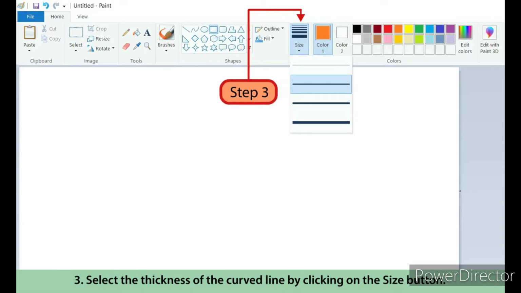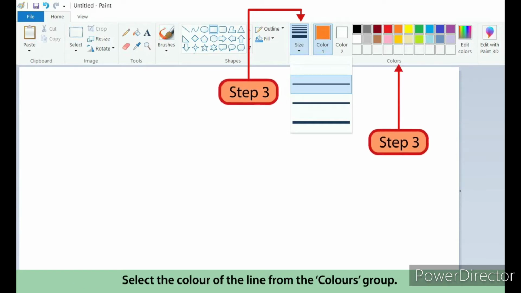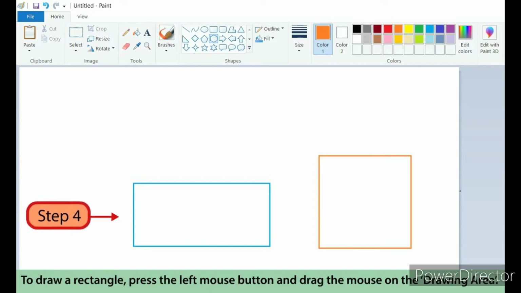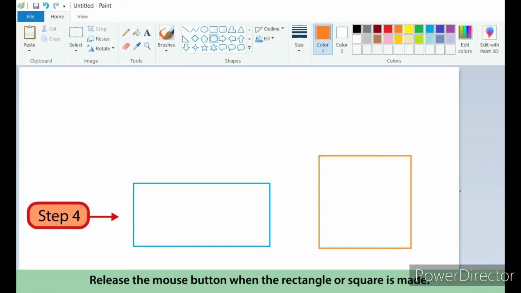3. Select the thickness of the curved line by clicking on the Size button. Select the color of the line from the Colors group. 4. Move the pointer to the drawing area. You will see that the pointer changes to a plus sign. To draw a rectangle, press the left mouse button and drag the mouse on the drawing area. Release the mouse button when the rectangle or square is made.